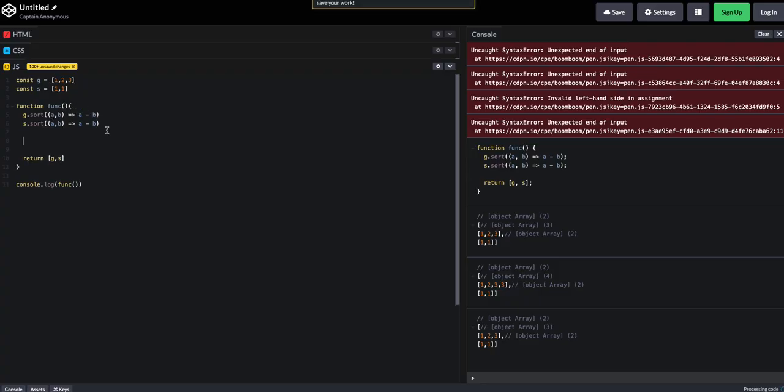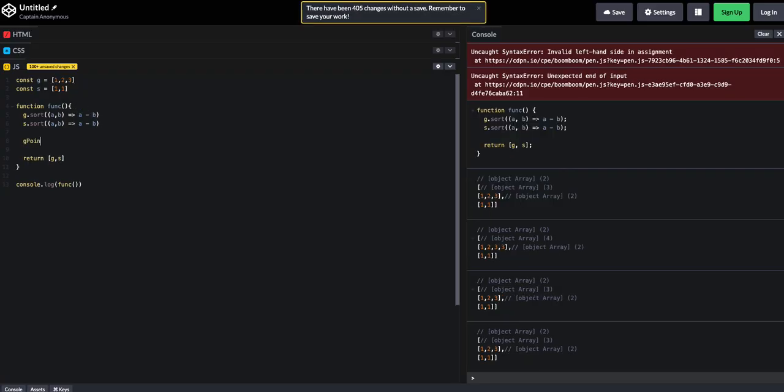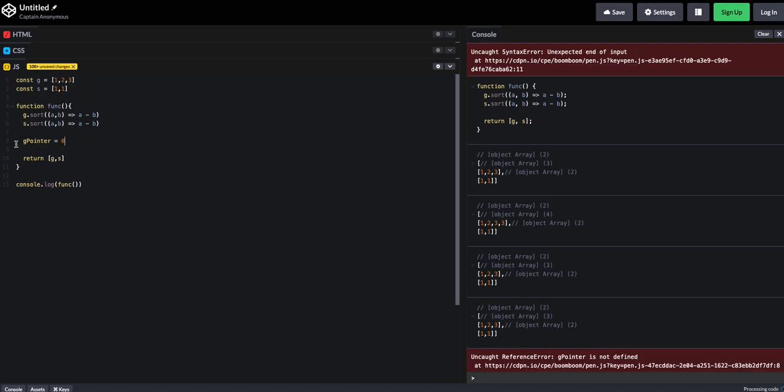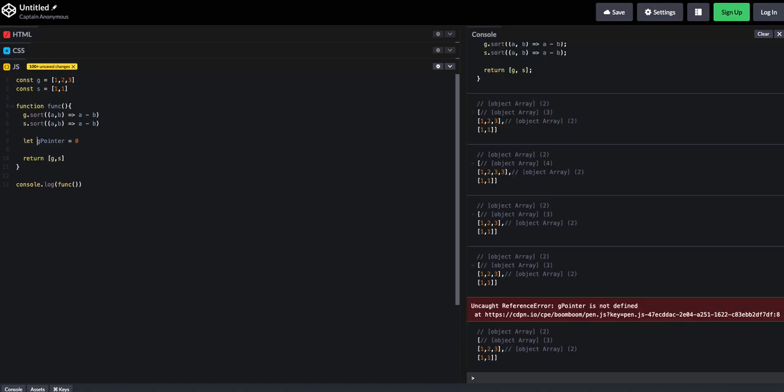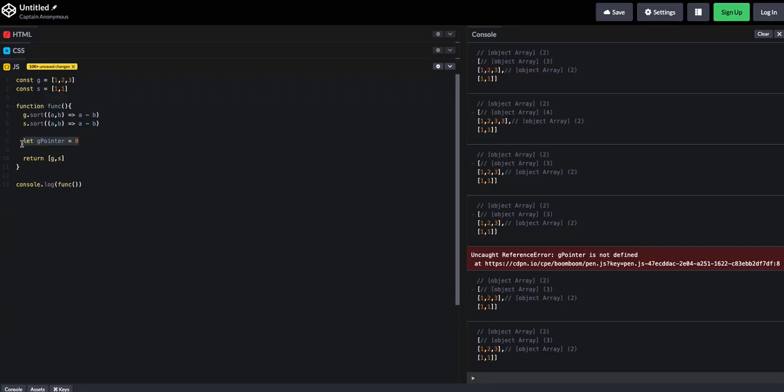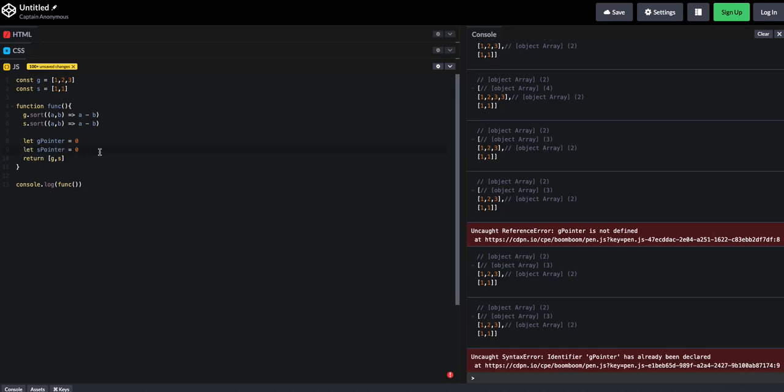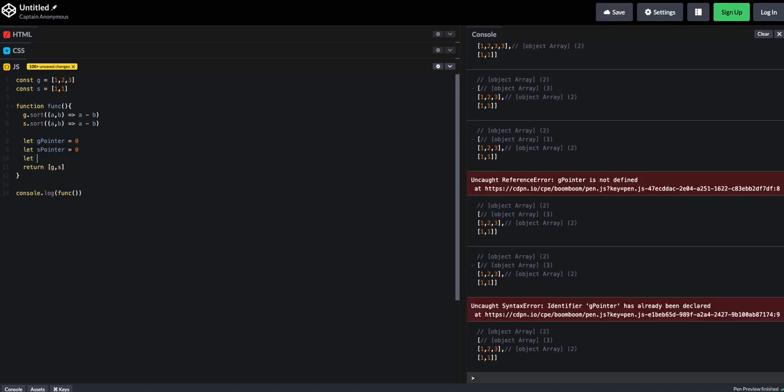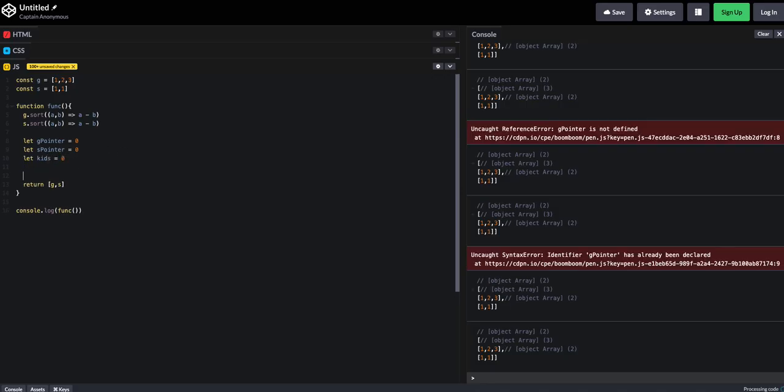Okay, so now we create our variables. We have our 2 pointers. We're just going to say g pointer, that's going to equal 0. Oh, what am I doing? You need to assign it with let. And then we can copy this, pull it down, s pointer, and let kids equal 0. Okay, that's all we need for that.